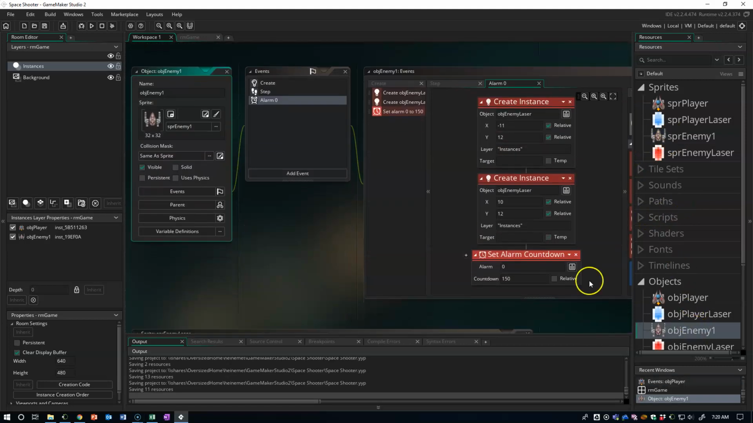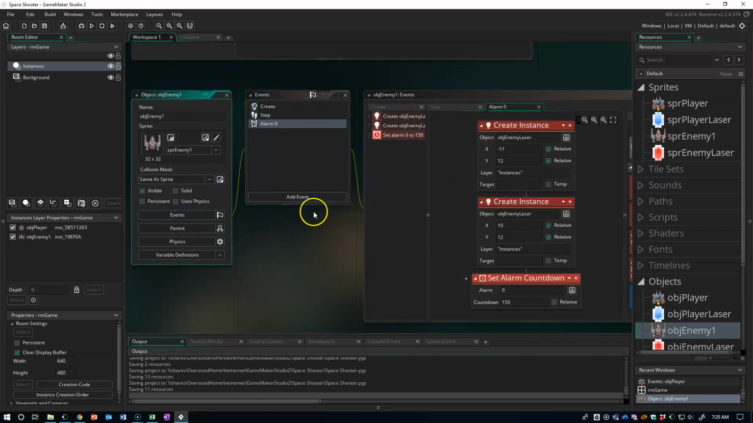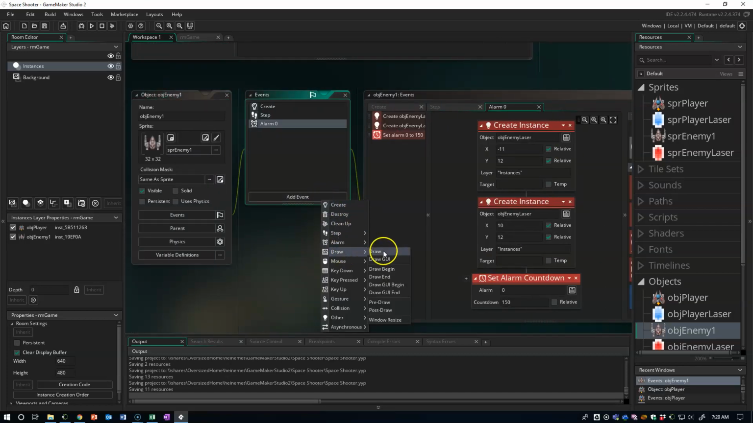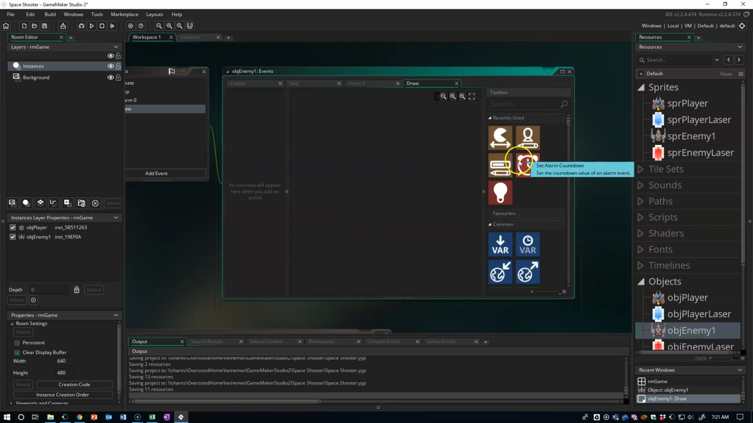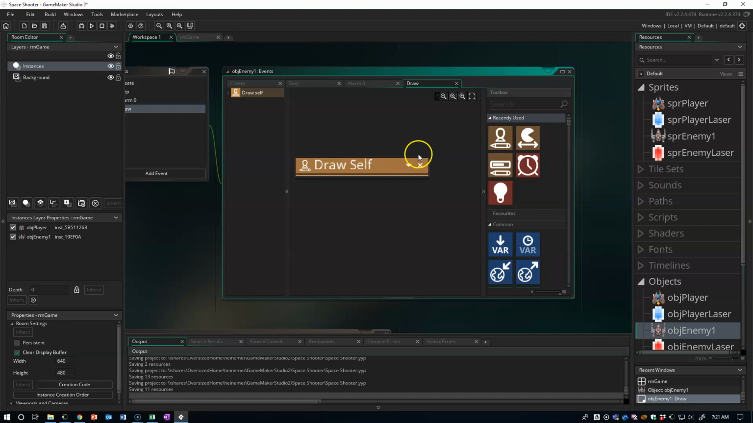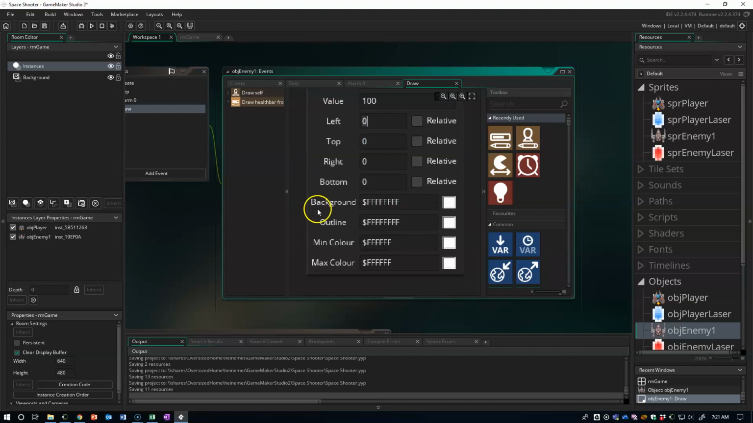We are going to first go to the enemy, not the sprite though, the object. And we're going to add the enemy's draw event, because that's where we're going to draw the health bar. And I always remember that if we add a draw event, we always need to first add a draw self, because as soon as that draw event appears, GameMaker stops drawing on its own, and you have to tell each individual object to draw itself. And now we can draw the health bar.